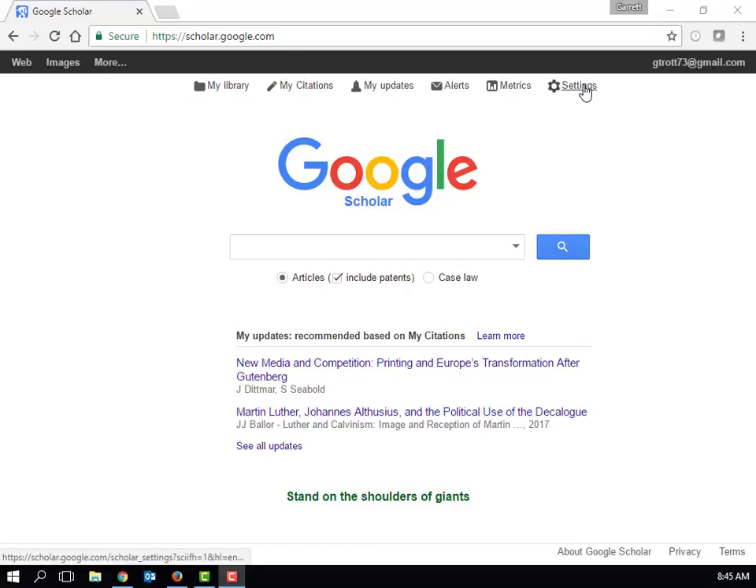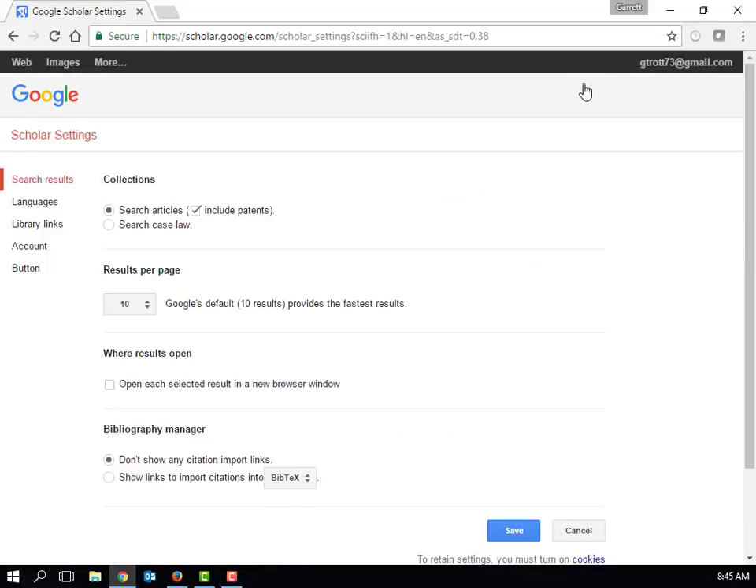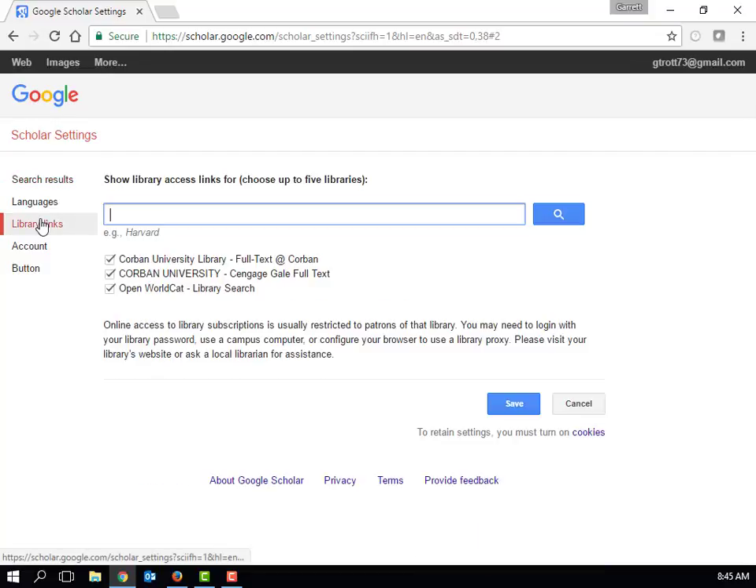First, let's go to the settings to customize Google Scholar. Click on Settings and then click on Library Links. Google Scholar offers the opportunity to link to certain libraries. One of the frustrating elements of Google Scholar is that many of the results are not available full text, or if they are, one often has to pay a fee to access it.